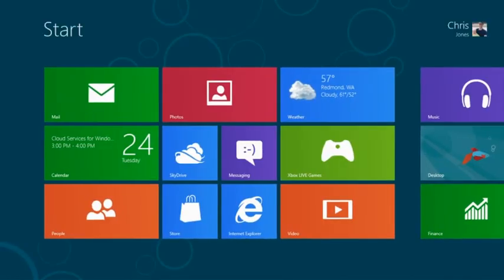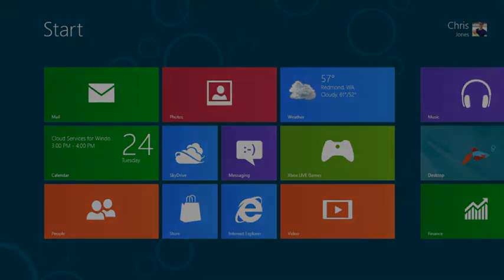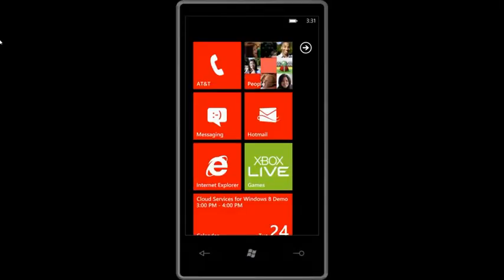So that's a quick overview of the apps that come with Windows that are connected to our cloud services, powered by your Microsoft account. We'll see those same apps when I switch over to my Windows Phone. Okay, I've logged into my Windows Phone. This is running Windows Phone 7.5, and I've logged in with my Microsoft account.